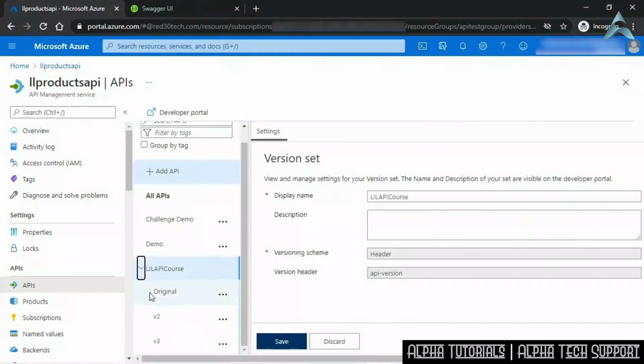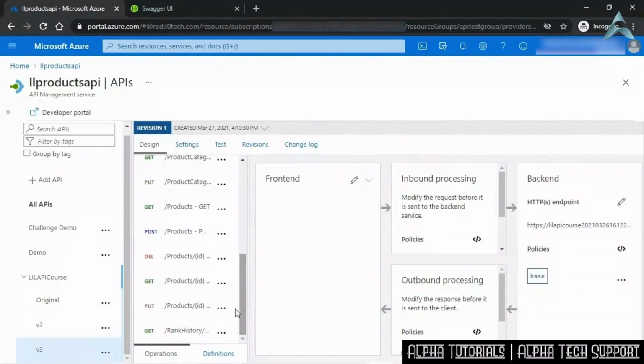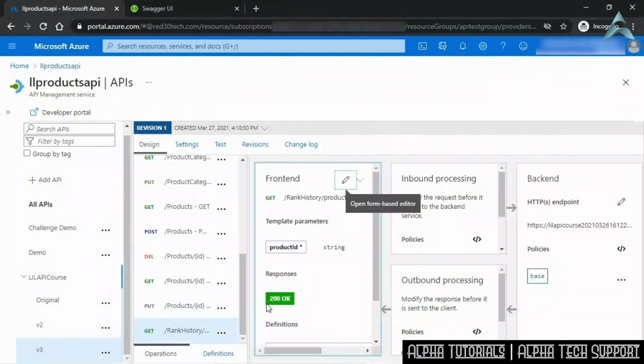And now let's select version 3. And the endpoint we need to change is rank history. Let's go ahead and find it. It should be at the very bottom. And since we cannot change the front-end URL, we are going to change the back-end URL using a policy.